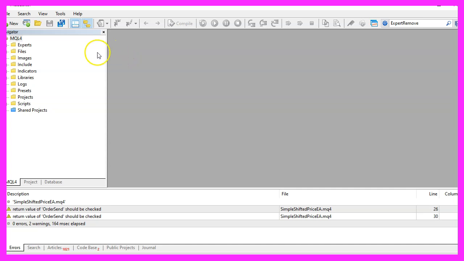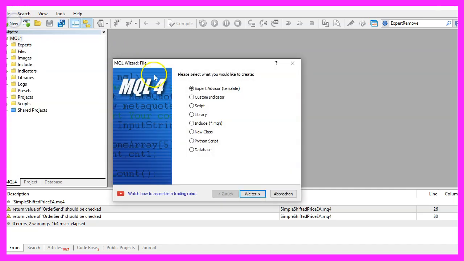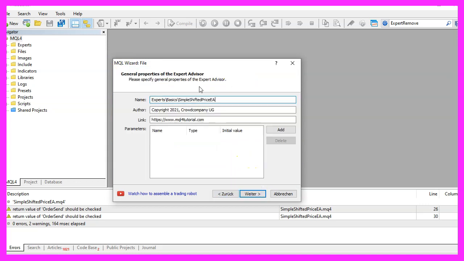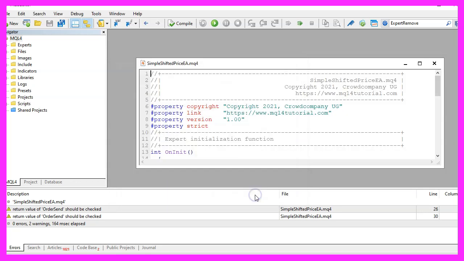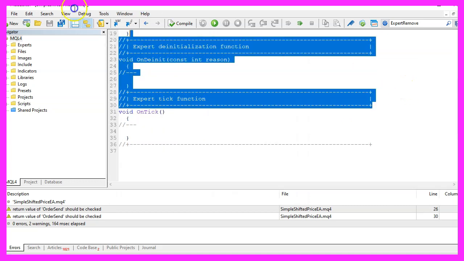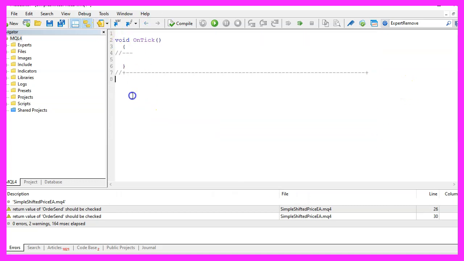Now you should see the MetaEditor window, and here you want to click on File, New File, Expert Advisor from Template, Continue. I will call this file Simple Shifted Price EA, click on Continue, Continue and Finish. Now you can delete everything above the OnTick function and the two command lines here.